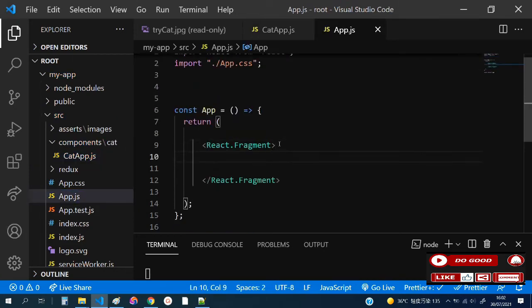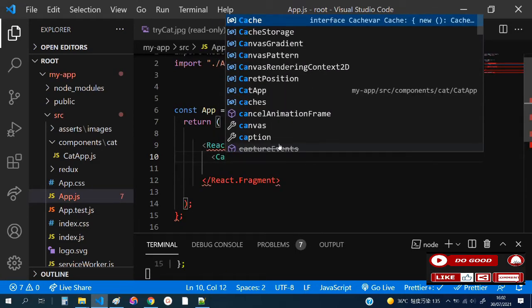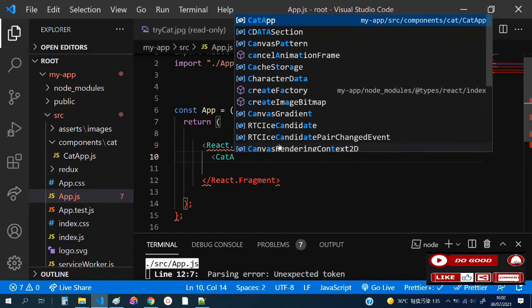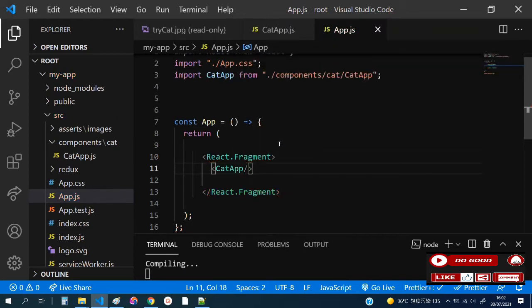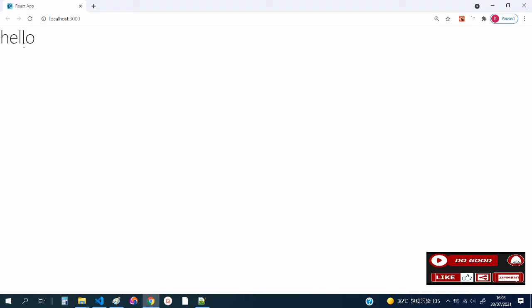So let's say CatApp. Good. Now let's import that. Great, that's been imported for us. So let's check our screen now. Great, we got hello on the screen. So this means we're ready to go.